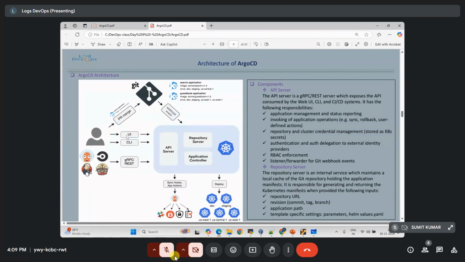UI means front end page, you will be able to see the front end page, and from the back end, which means CLI, you can access the cluster. Okay, so now first, as the user hits something, this will go to the API server.